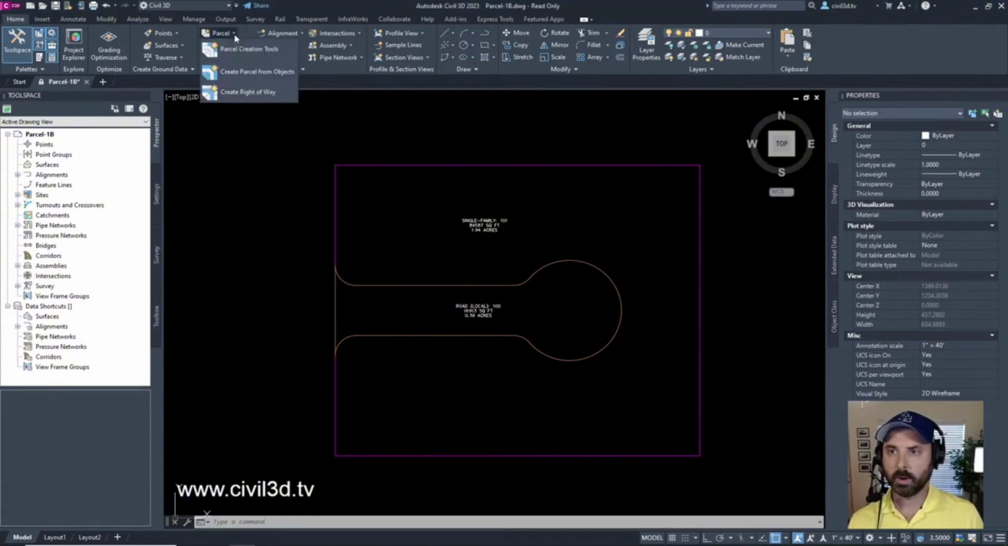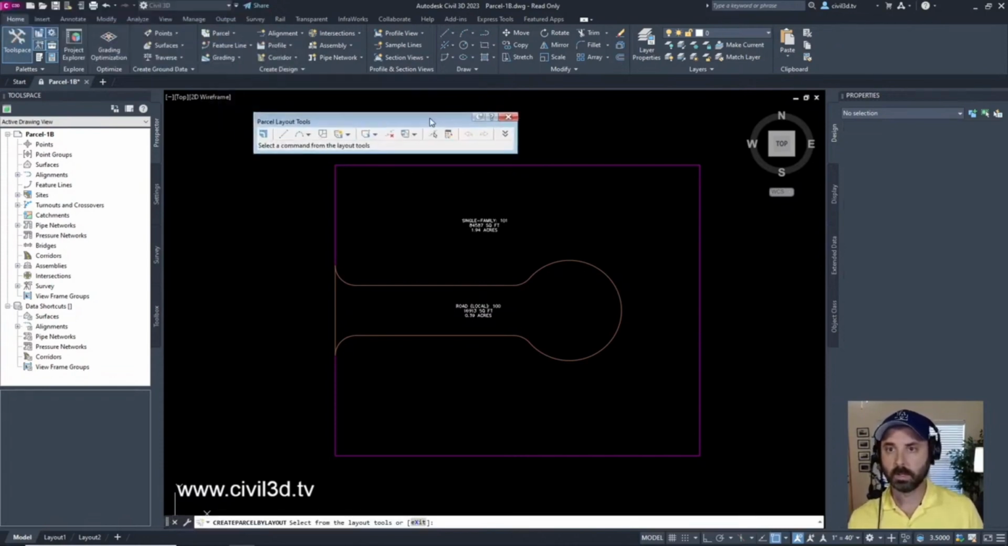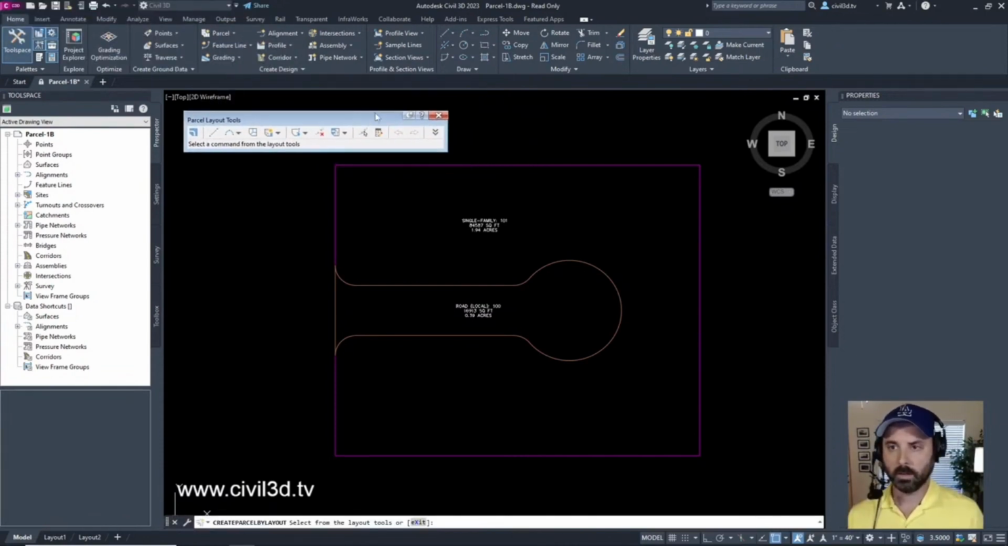Okay, parcel creation tools. We get our little layout tools tab that pops up here. All right, we need to click on, excuse me.